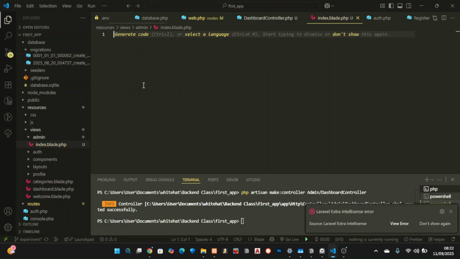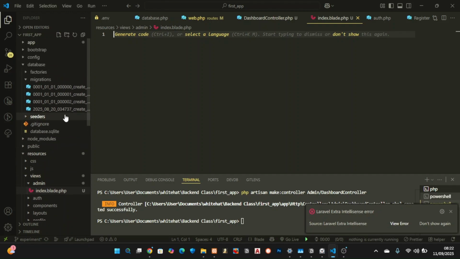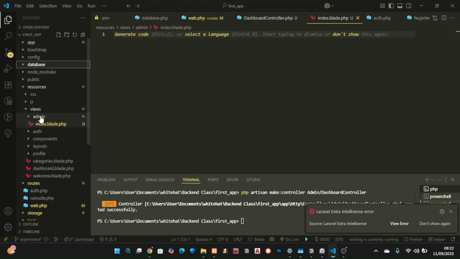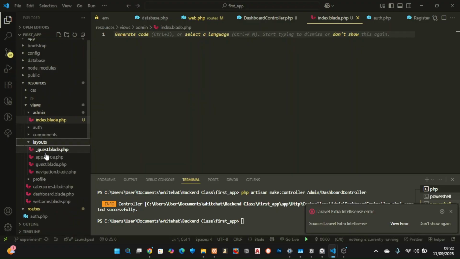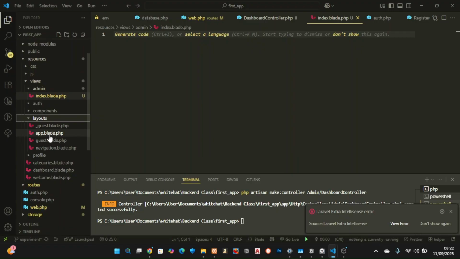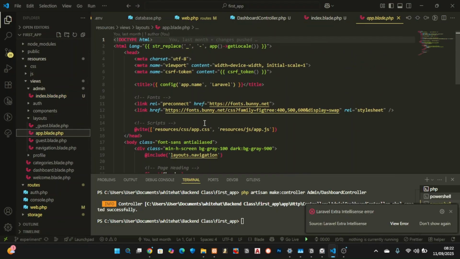This will bring us to the next part of the video where we would actually have to create a layout for the admin dashboard. Now, by default, there's a layout component already created by our Breeze authentication package. It's called app.blade.php. So we are going to be using this layout file to handle all that has to do with the authentication admin layout.